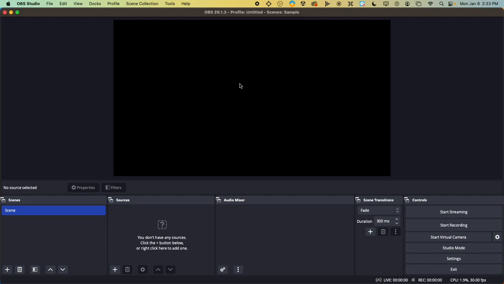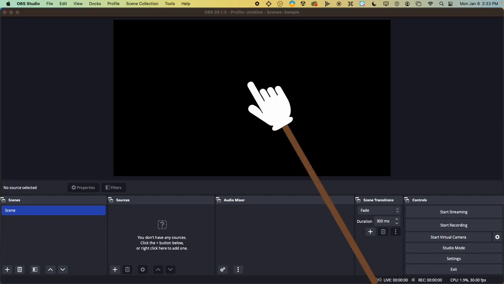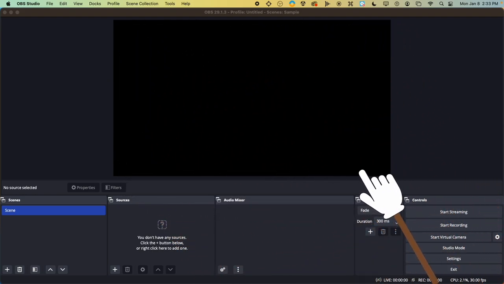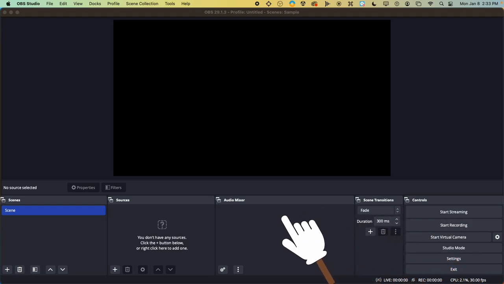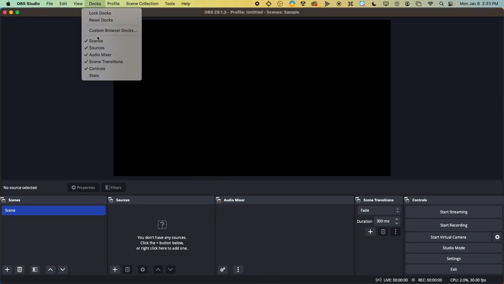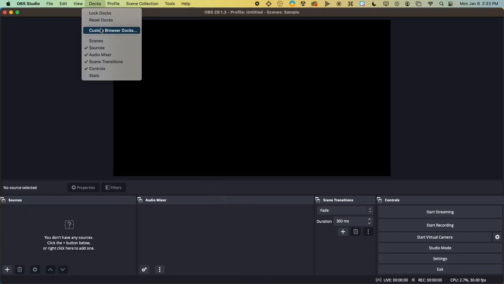So this is OBS. OBS is laid out in a way that you can see the output or our preview screen here at the top. And then down at the bottom there are some docks or some panels. You will see there's the panel Scenes, Sources, Audio Mixer, Scene Transitions, and Controls. These are also available underneath the Docks menu, and you can turn them on or off.